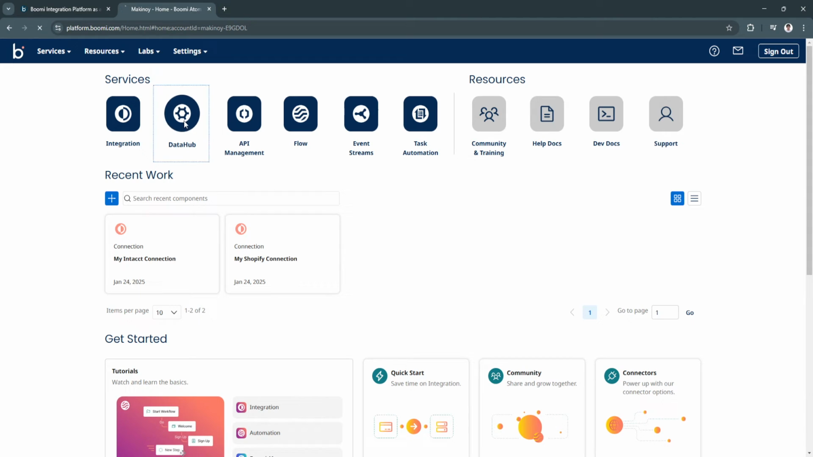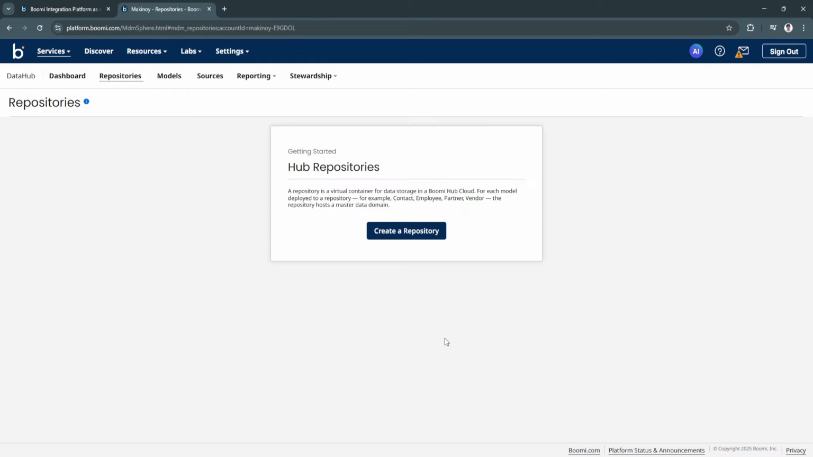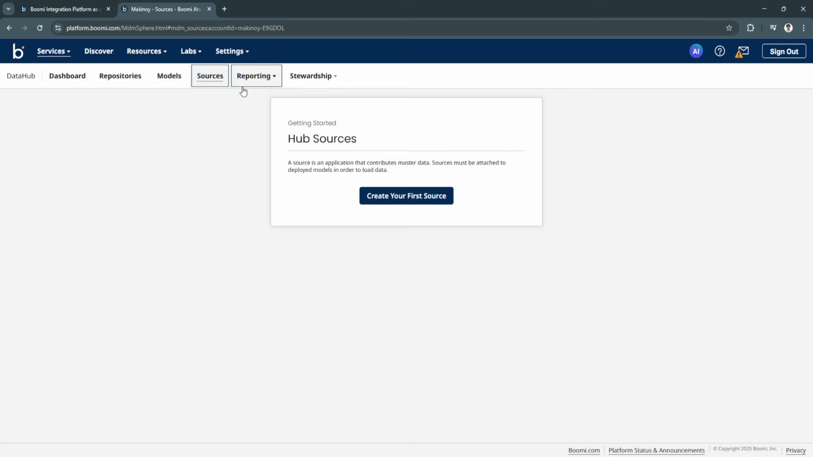For the next feature, we have the Data Hub. From here, we can create repositories. We also have the models right here. We can create our first model, which specifies fields, sources, and data quality steps. Fields and at least one match rule are required. In order for master data to be maintained using Data Hub, the model must first be published and then deployed to a repository. We also have our sources, so we can create our first source right here too, as well as the reporting and the stewardship.